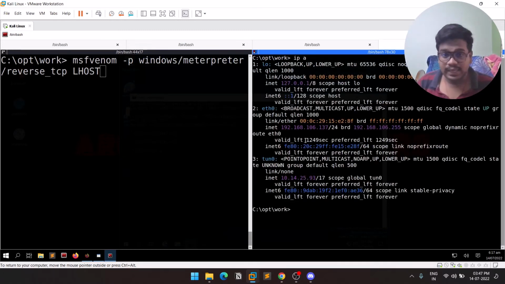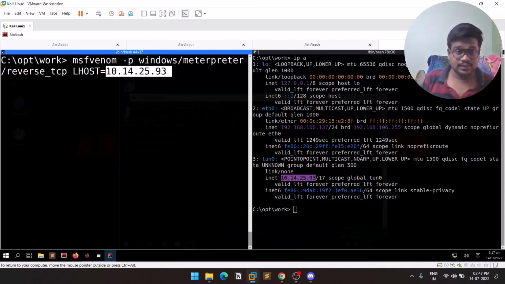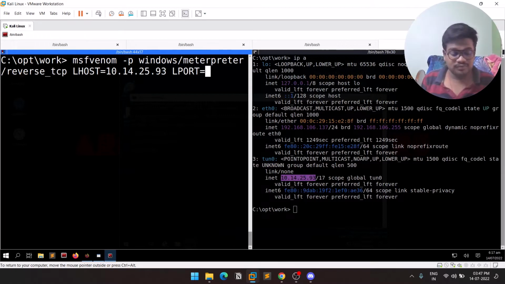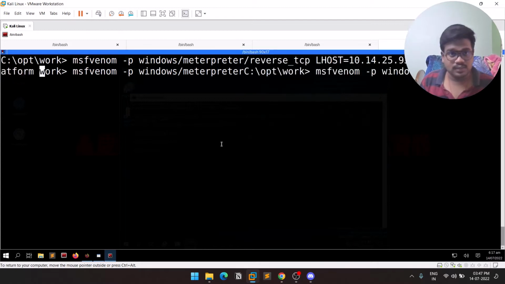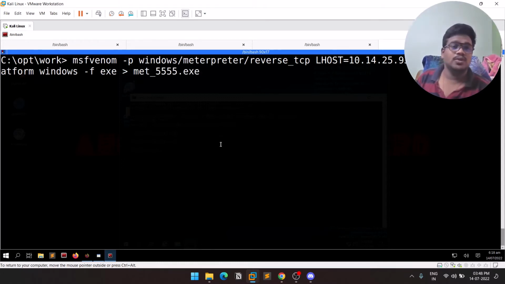ip a. This is the IP address, which is my IP address, and let the LPORT be port 555 because I'm already using port 444. Hyphen platform, I'll be using it for Windows, and hyphen format is going to be exe, and I'll be storing it as met555.exe. Now it is going to generate a Meterpreter payload for me, which we'll be using.